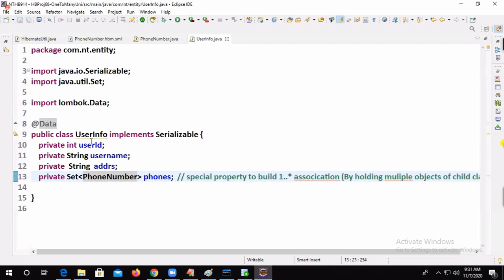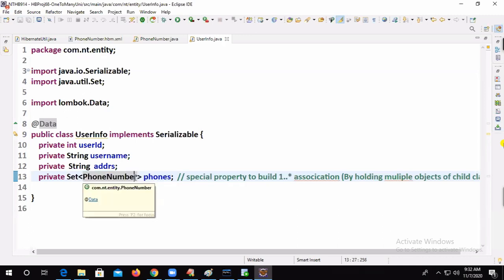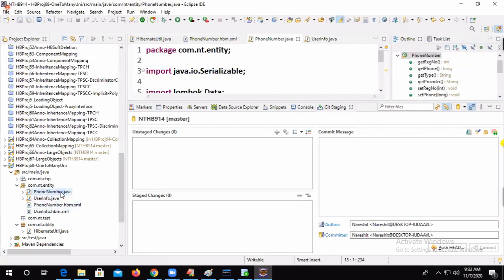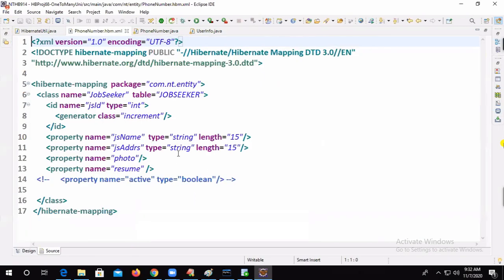Due to this, my user class and phone number are in what relationship? This is set collection type, ready to hold multiple objects of phone number. It is going to be a one to many relationship. Yes, guys. User info dot Java, phone number dot Java, these two are there. Now user info dot HBM dot XML. First of all, let me complete phone number dot HBM dot XML.